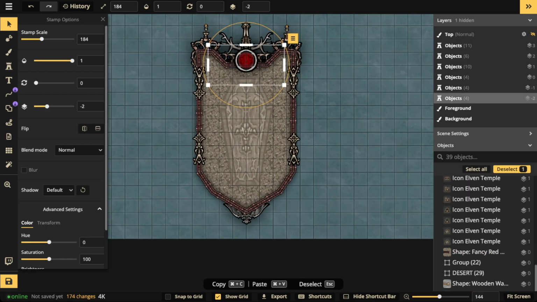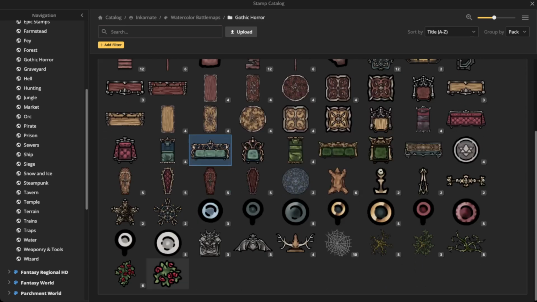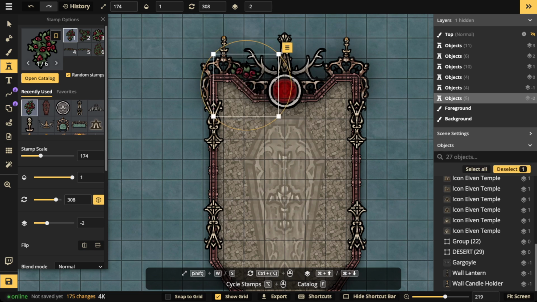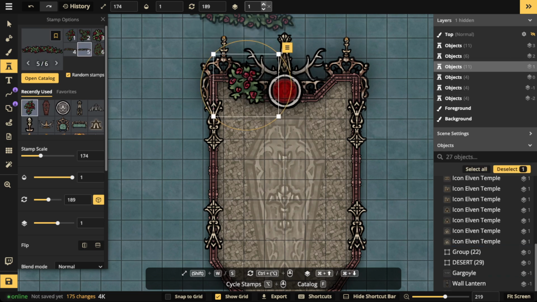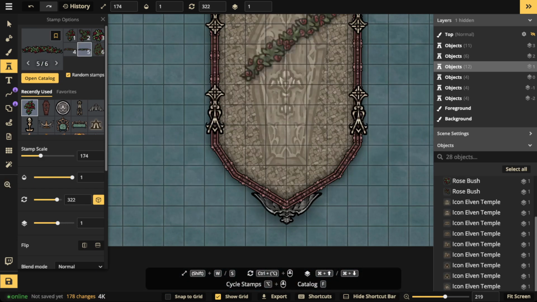And then I think I will just add some blood as well. And so there's no blood here, but let's add one more thing. Let's add in some roses. I think this would be a nice touch to throw in some of these blood red roses here. And then let's put some right here as well. There we go.